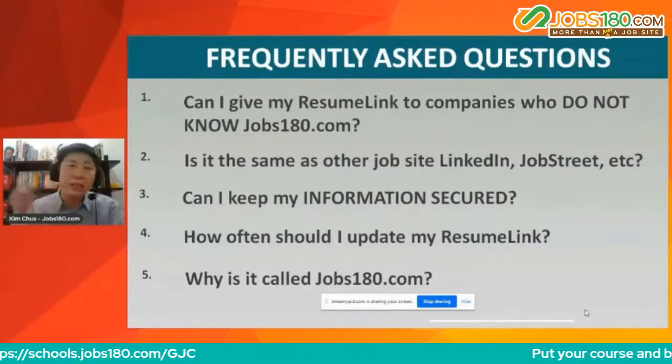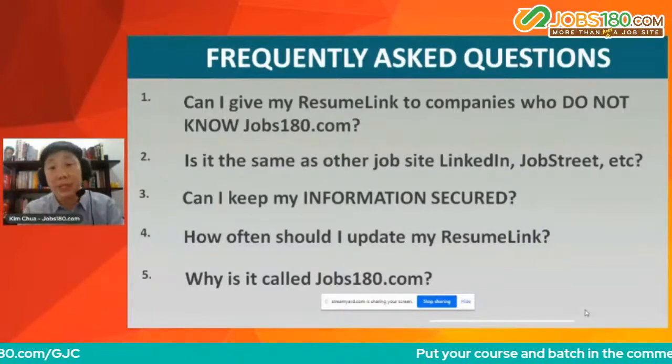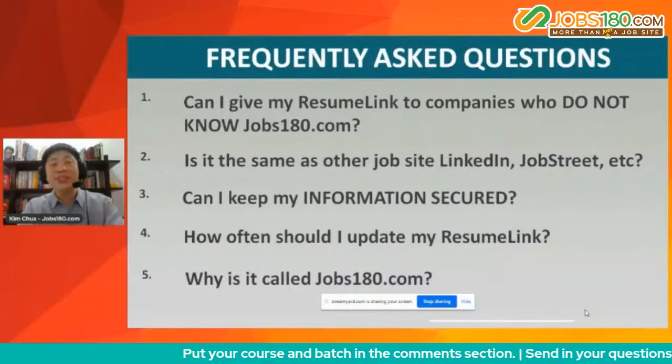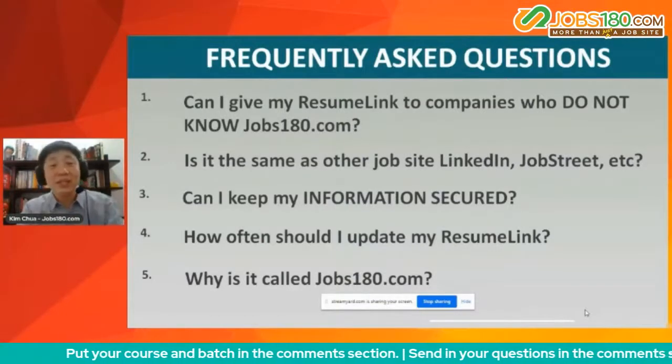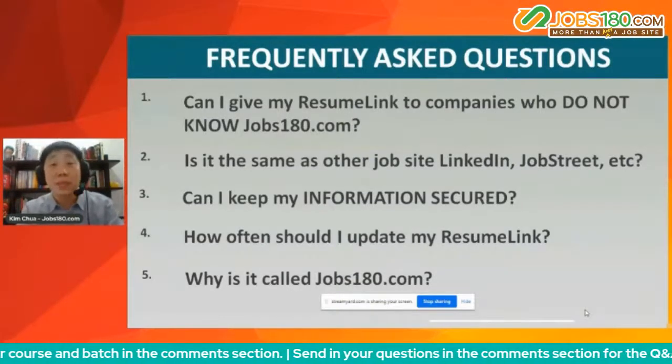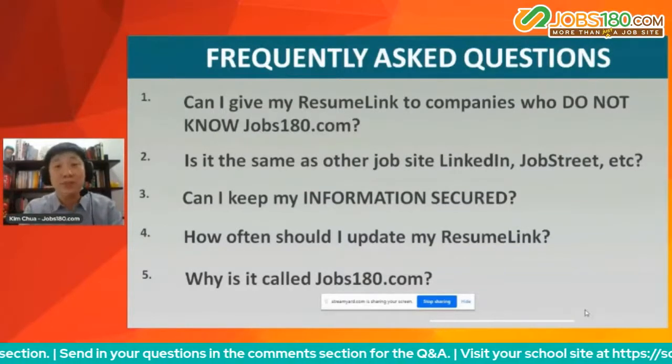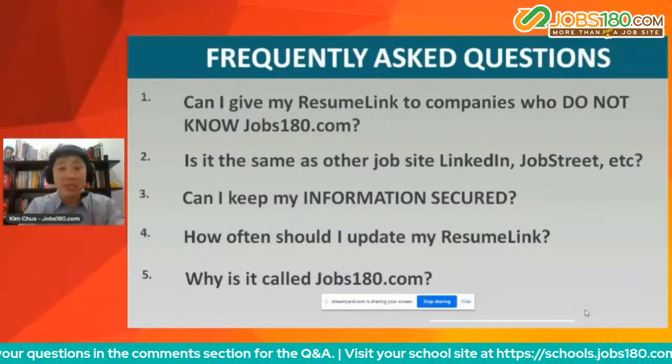Real-time update. Lahat ng bigyan mo ng resume link updated real-time. Ayos? Okay, tulitin sa number 3 question. Number 3 question is the easiest question. Ang tanong dito is, can I keep my information secured? I hope by this time, na-convince ko na kayo na ito na ang pinaka-secured na platform. Okay? That's the reason why I'm sharing this to you.